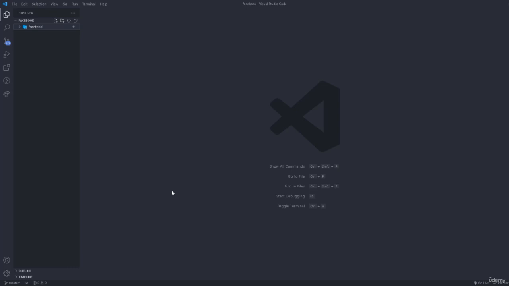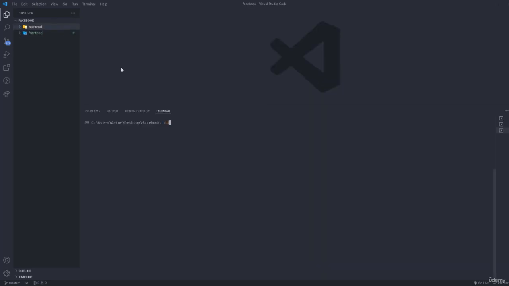So now let's set up our backend. We're gonna go to the main folder and create another one, which we're gonna call backend. Then we open the terminal and navigate to the backend folder. Here we're gonna initialize npm, and the way we do it is just npm init.